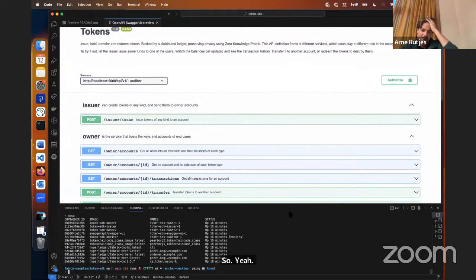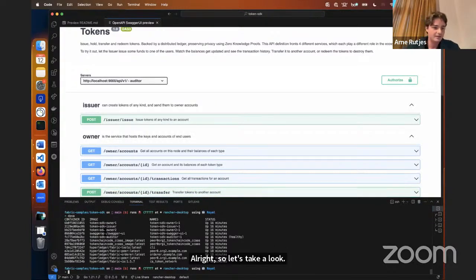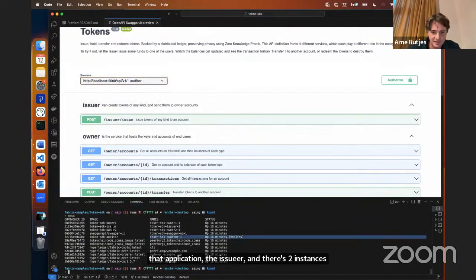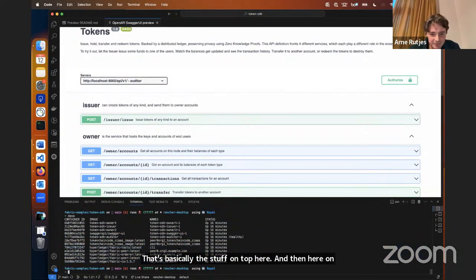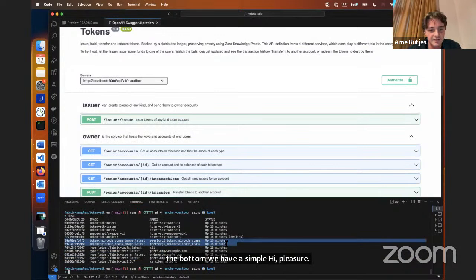All right, so let's take a look at what's actually running here. It's all running in Docker. This page is a simple front end, but actually there's 4 different instances of the application running. So the auditor is a separate application, the issuer, and there's 2 instances of the owner application. That's basically the stuff on top here. And then here on the bottom, we have a simple Hyperledger Fabric network and also running the token chain code.